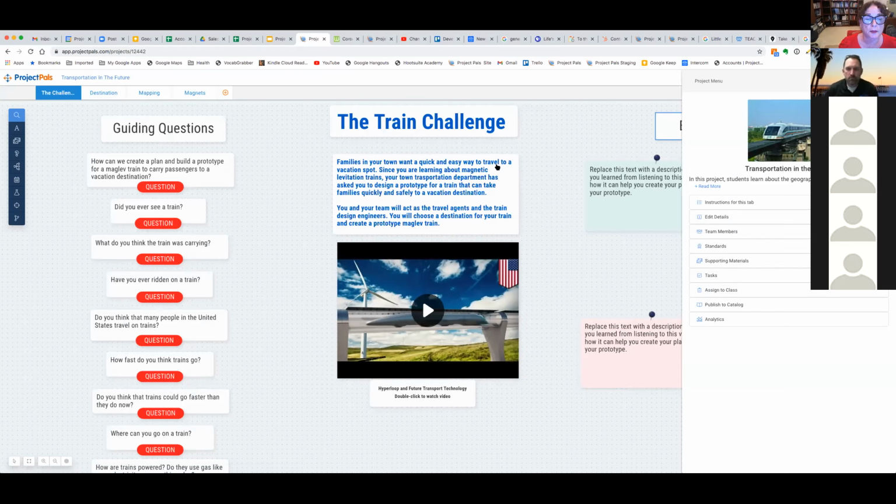And here they basically have to design a train. First they have to decide what destination this train is going to go to, mapping, and then design a maglev system train. So yeah, there's a lot of science here.